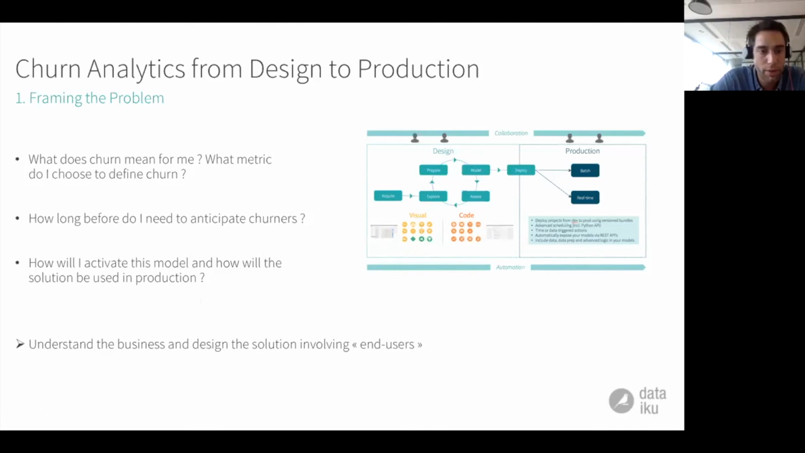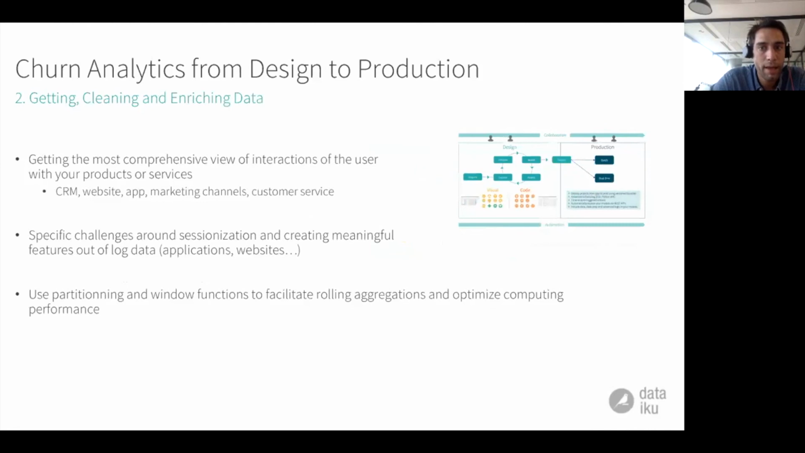So of course, understand the business, design the solution involving the end users. Getting, cleaning, and enriching data. I won't spend too much time on this. Of course, one of the keys, and the buzzword, is the 360 view of the customer. This is key for churn, because you're not only looking at whether he is using my service. You're looking at that plus socio-demographic data, who he is and so on. But you're also looking at the story of interaction in terms of customer service, and across all marketing touch points, how is he reacting?